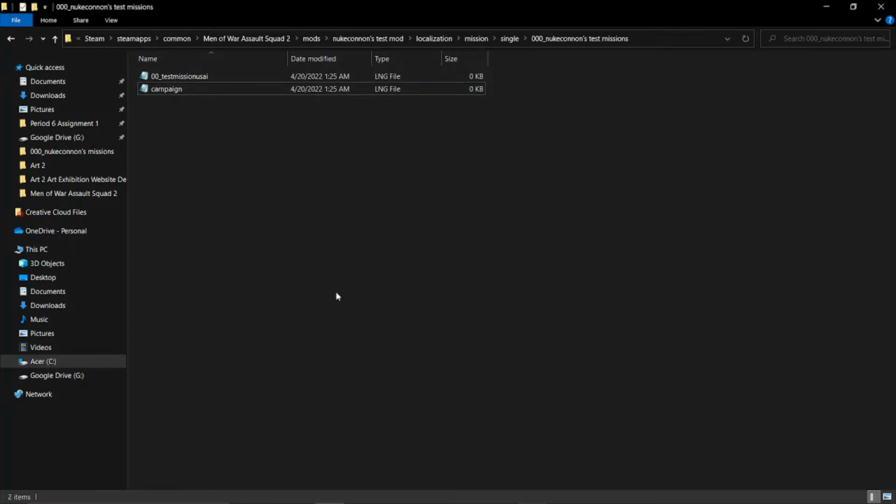You know how in the vanilla single player menu, there's USA, Germany, Commonwealth, etc. And you click into one of these and there's the actual mission. The campaign LNG file is for the first part, and the 00 underscore test mission USAI LNG file is for the mission itself, as I said.